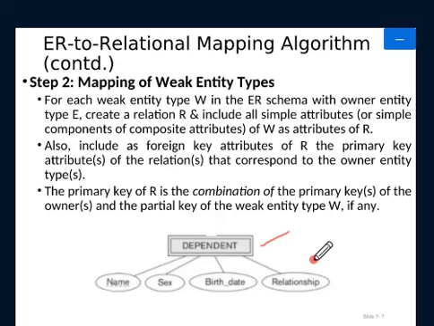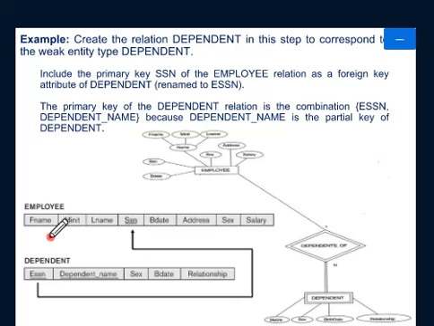So for the weak entity also, we'll create a separate relation, like dependent. But one thing we have to remember is that we should always include the primary key of the owner entity. So you can see here, dependent is connected to employee. Employee is already converted into a relation, as I told in the previous slide, but it has another entity connected to it called dependent.